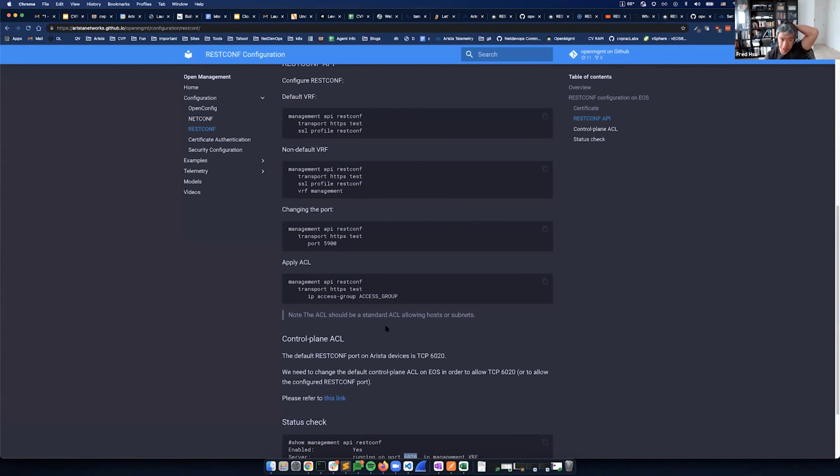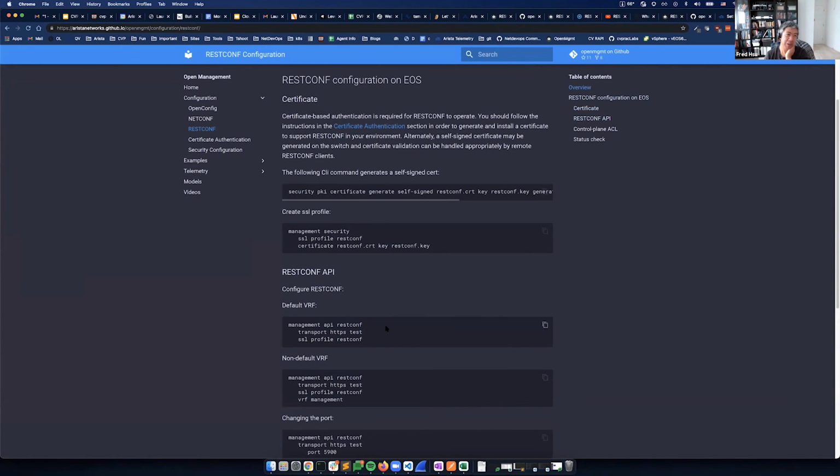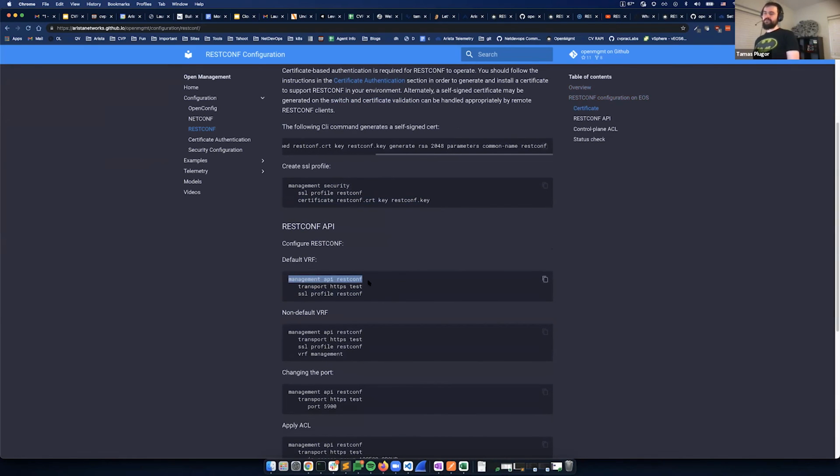You guys mentioned that you also need a cert of some sort. Yes, for RESTConf, because we use TLS, you have to have a certificate. So you can either generate a self-signed one, or add your signed certs to the switch. But if you just want to generate a self-signed one and start testing it, it's pretty easy. You can just use the security PKI certificate generate command, which we have here, and then create an SSL profile under management security and mention the certificate and the key, and then use that profile under management API RESTConf.